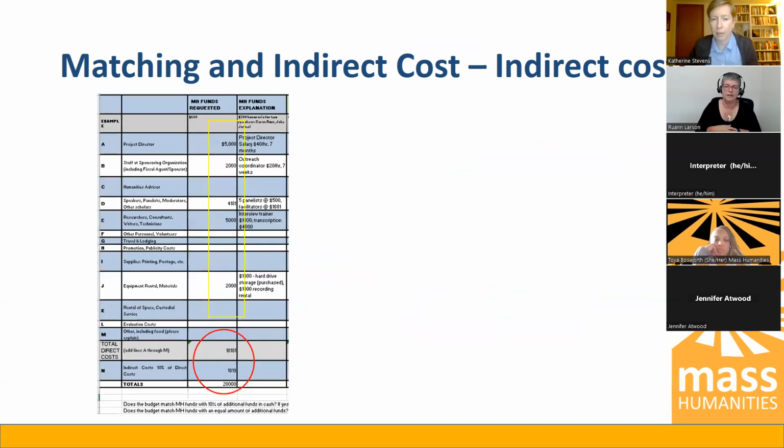So let's take a look back at the budget template to connect everything I just said with what the template looks like. Everything listed here is the direct project costs requested of Mass Humanities. They total up to this line here, this direct cost line is the total. And then 10% is calculated here. And that brings us to the total request.